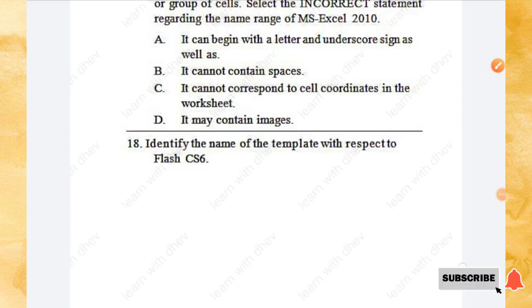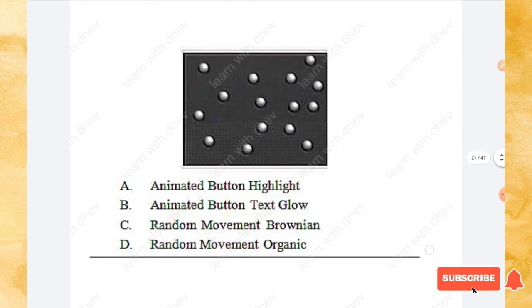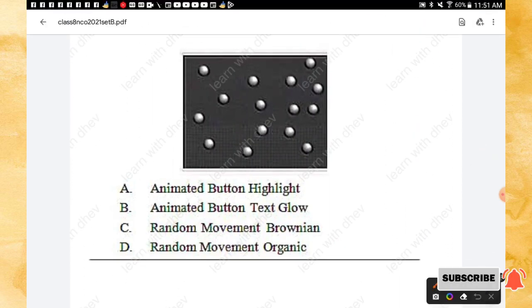Question number 18. Identify the name of the template with respect to the Flash CS6. Options are animated button highlight, animated button text glow, then random movement Brownian, random movement organic. The right answer is option C, random movement Brownian.